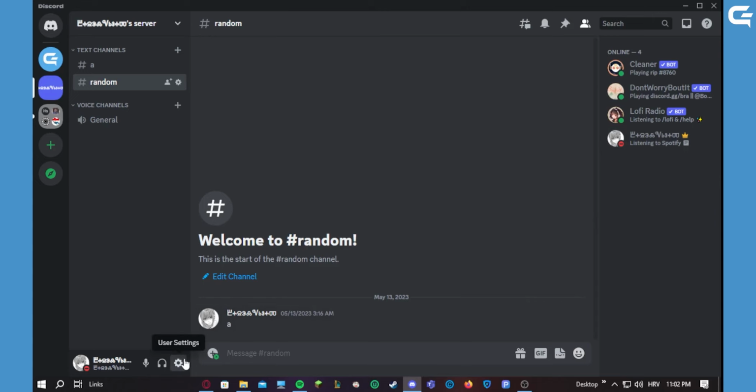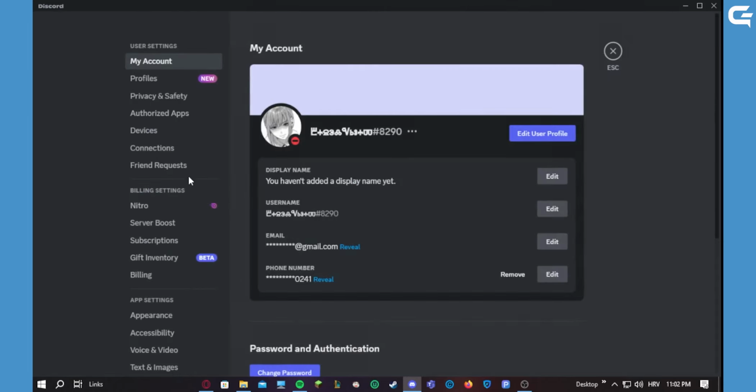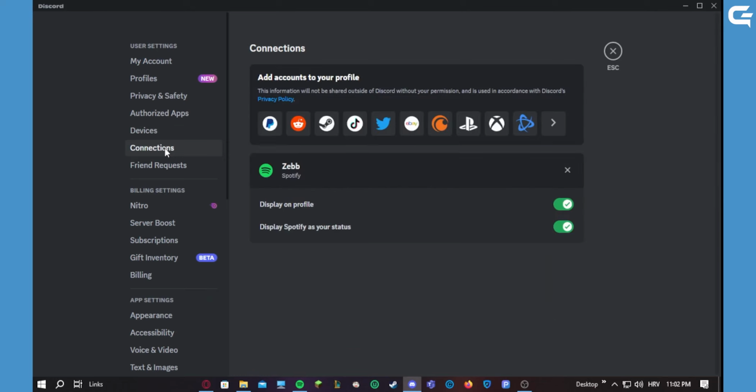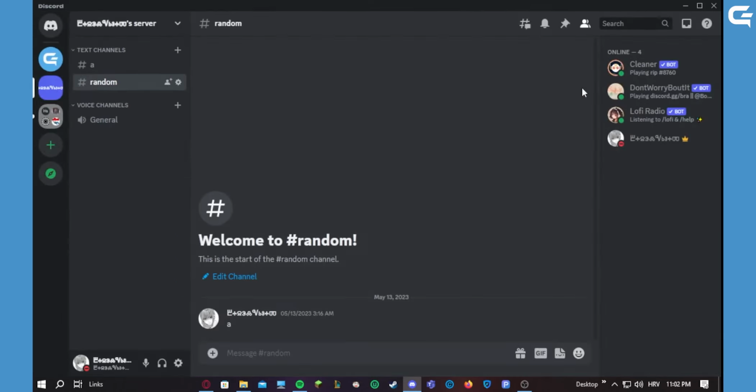So if you want to remove that, you can go down to your user settings, go down to connections, and you can turn this off and this off. Now what this will do is basically remove your problem. Well, that's pretty much it.